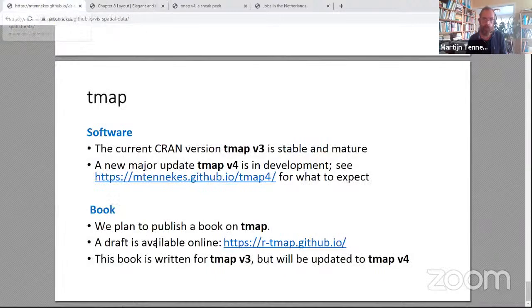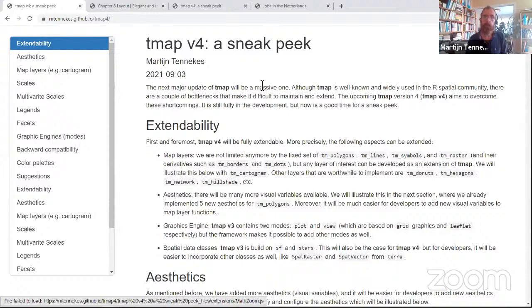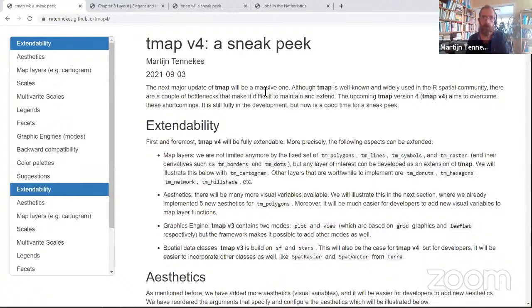As I mentioned in the slide, this book is written for tmap 3 and will be updated to tmap 4, because there are quite some changes in tmap 4, which I want to present now. The major thing is that it will be extendable, and it's extendable in many ways. We can add map layers, or by we I mean developers other than me, who wrote basically the framework of tmap, but anyone who is familiar with R can add map layers.